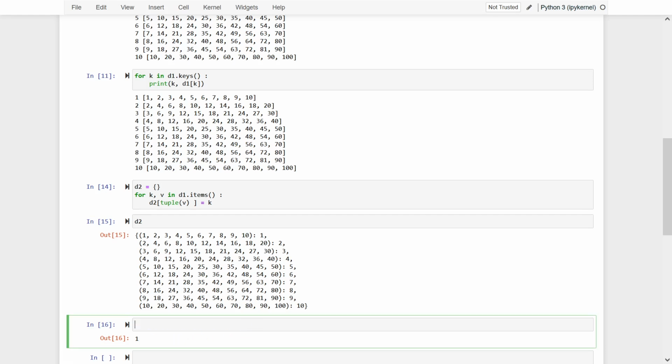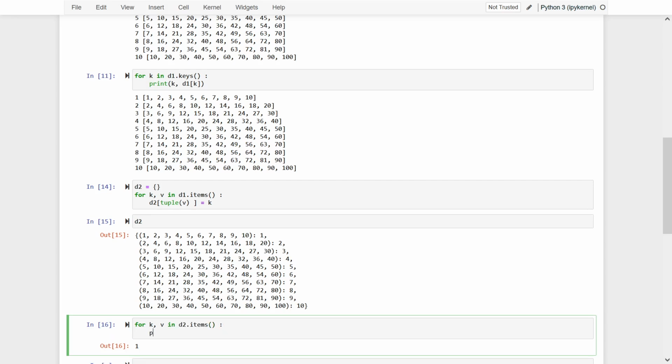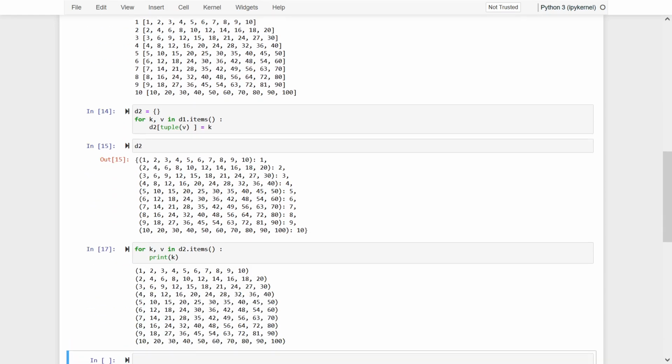So here we will have to write something like this: for k, v in D2.items(). Okay. And then I will say, this is the key, please give me values. So I get it. Okay, where is that? D2 K. Okay, I have saved, right?